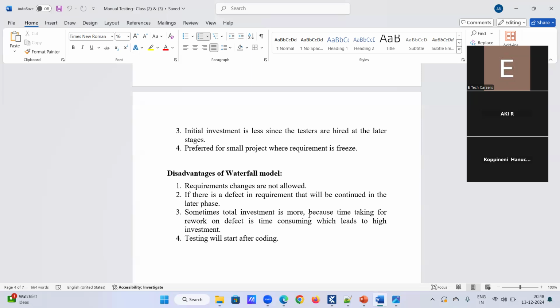Almost all companies give priority to agile methodology only, and it is very fast, and the documentation is also very less.